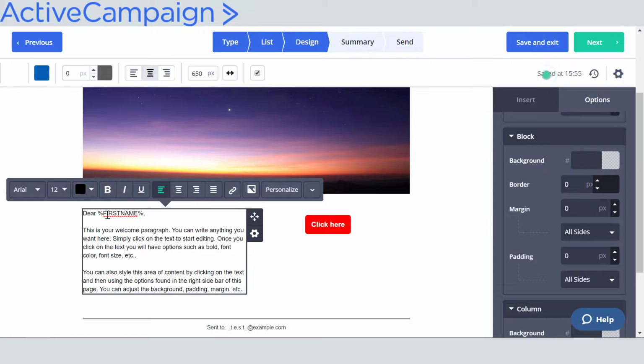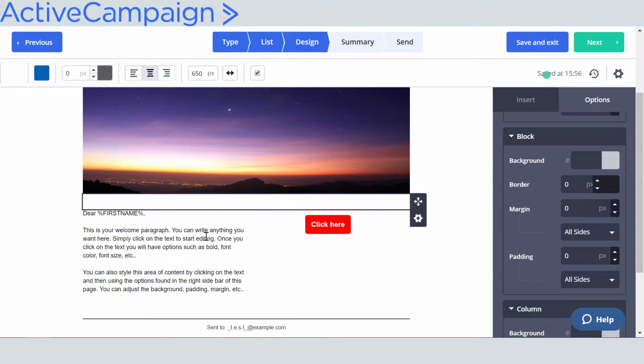And for this field, it is set that if a first name is not known, it will actually replace it with Sir, Madam. So there you have it. That's a quick way to just personalize some of the contents of your email. Of course, you can do that with any field that you have in your database. But the personalization doesn't really end there.